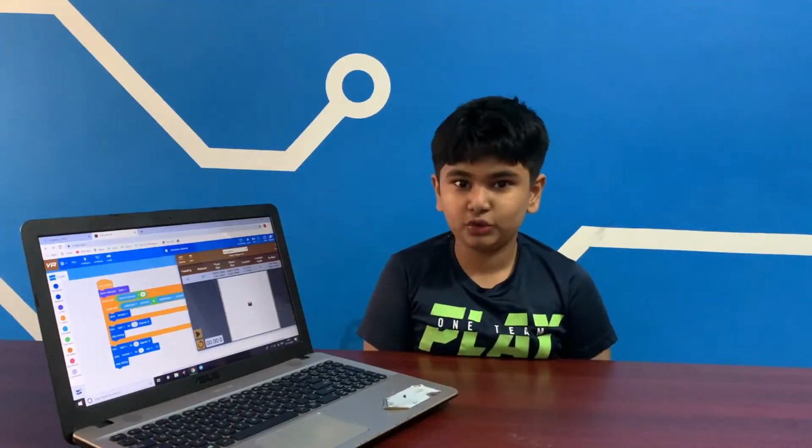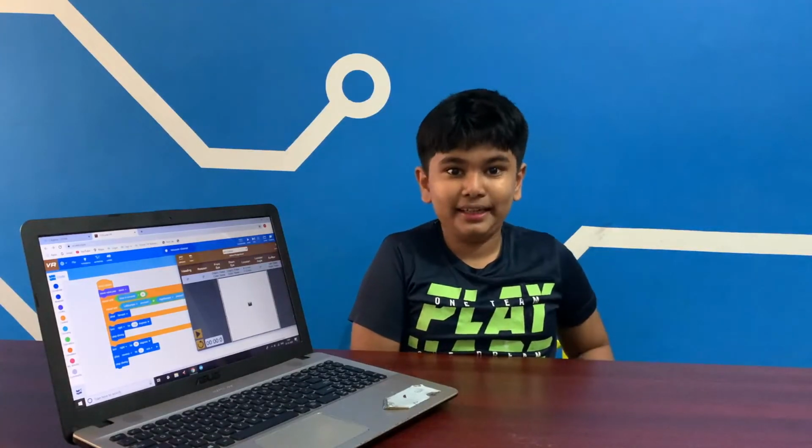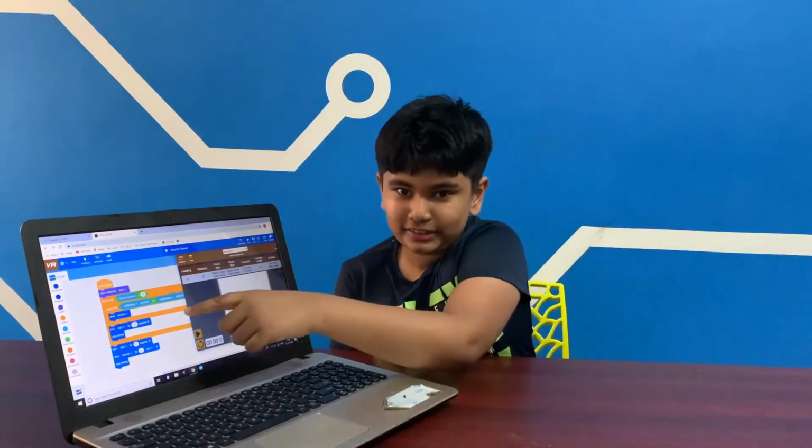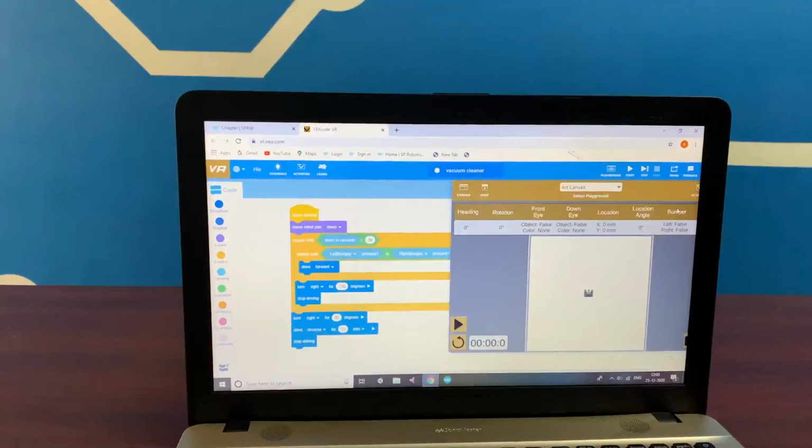I also made a code which can make a vacuum robot. And it's written right here. I made the code which you're seeing on this laptop.